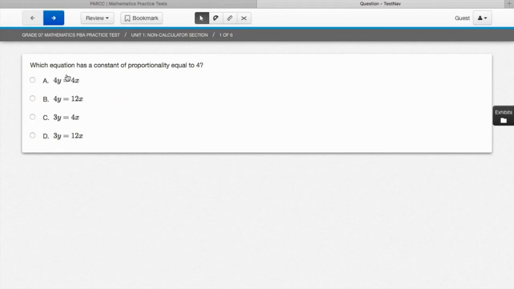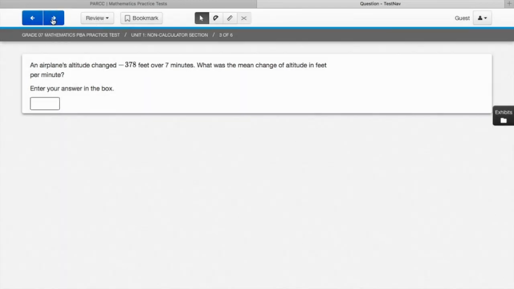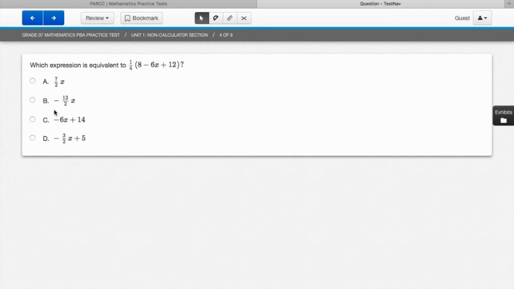Now, this particular question is very simple, just a multiple choice. All right. Drag and drop the appropriate numbers and variables into each box. So you've got to actually take them and put them in. The airplane's altitude, right? So we're just entering numbers. Now you're looking for one expression here.